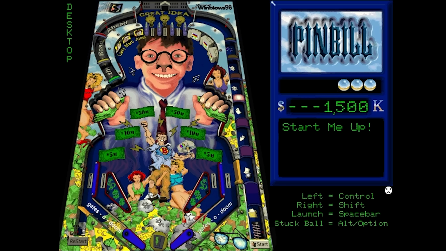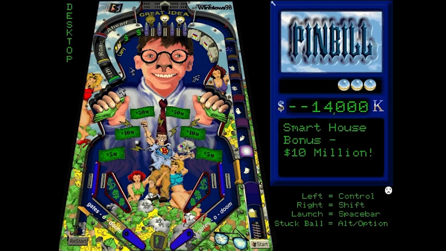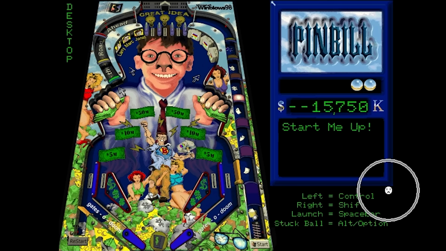You hold down spacebar to launch the pinball. You have to obviously hold it down a little bit. And there you go. So, I mean, it just plays like a pinball table, obviously, but it's just filled with, again, more parodies, and the points are denoted in dollars here. So right now, I guess just from that, I've got $15,750, or I guess $15,750,000. Yeah, so there you go.